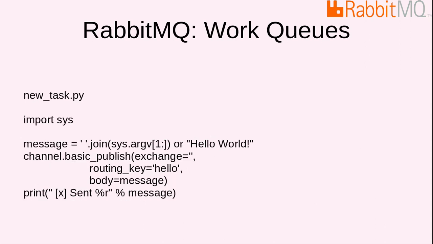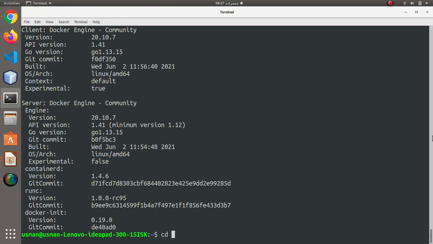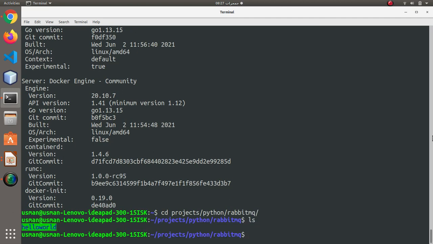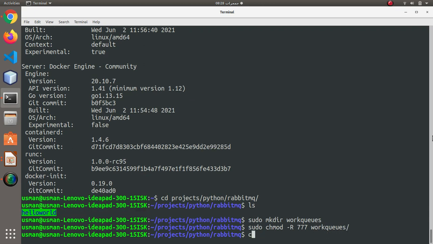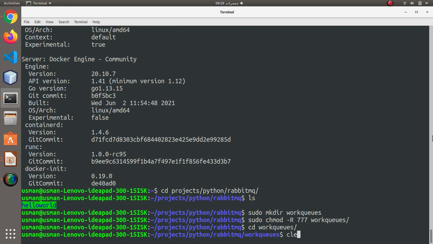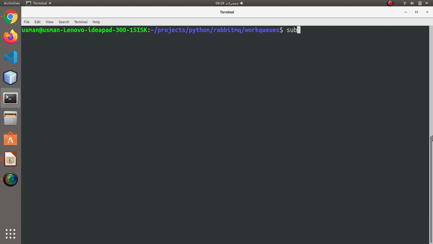new_task.py. So let's go to the command line and projects, Python and RabbitMQ. Okay, we have our first folder, that was hello world. I'm going to create work queues. Okay, sudo chmod -R work queues, and we are into work queues. Okay, I'm going to create a file, new_task.py.